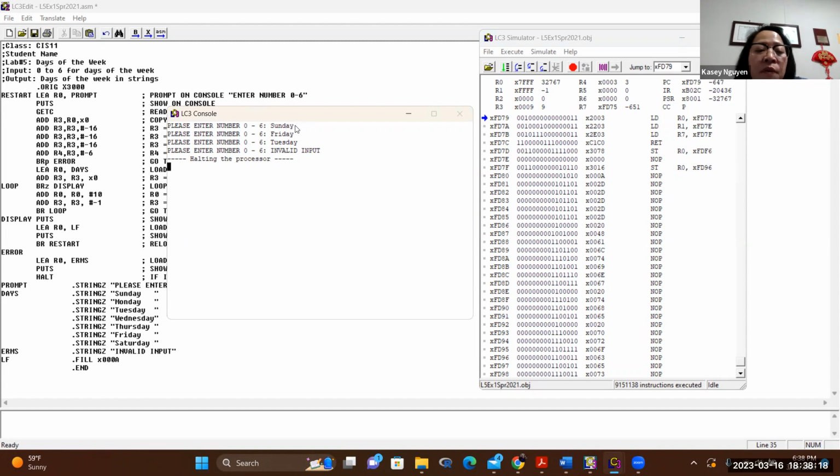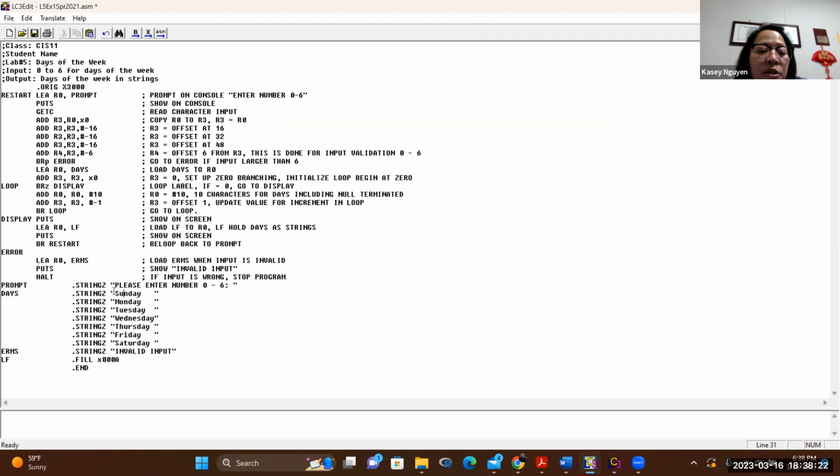And like I said before, if your days are not showing all the characters, check how you define your strings, make sure that it is aligned, and make sure that everything fits the number of characters for Wednesday, which is 9 with no termination. Any questions?